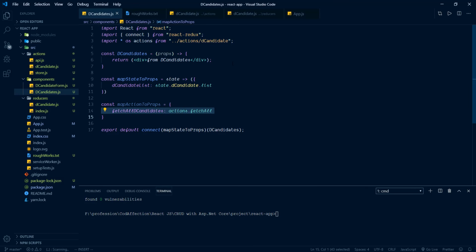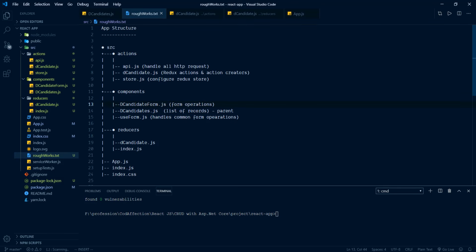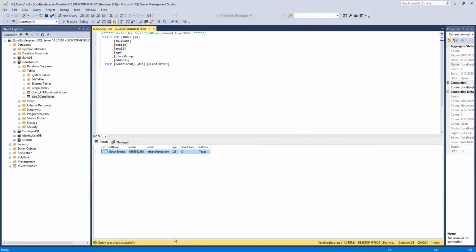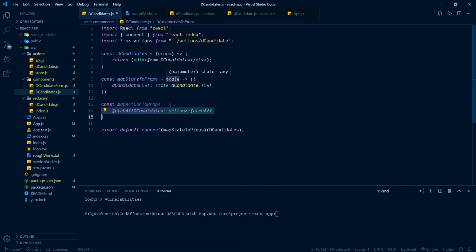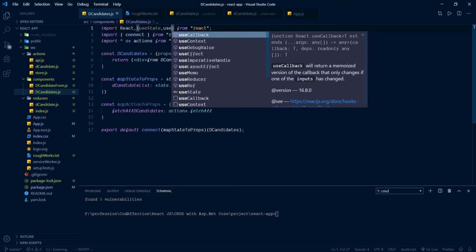Inside this application, this component dCandidates is the parent component, and we will display the form component inside the parent component. When we load this component, we have to fetch all of the records that we have inserted into the table. If we were using a class-based component, we would do that inside the componentDidUpdate lifecycle. But in the case of React hooks, we don't have any such lifecycles. In React hooks, there are two main functions. Let's import that here: useState and useEffect.